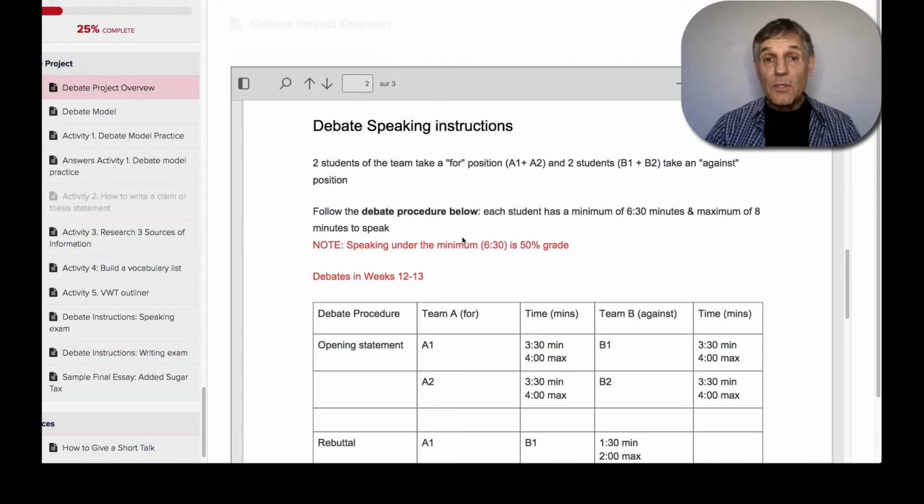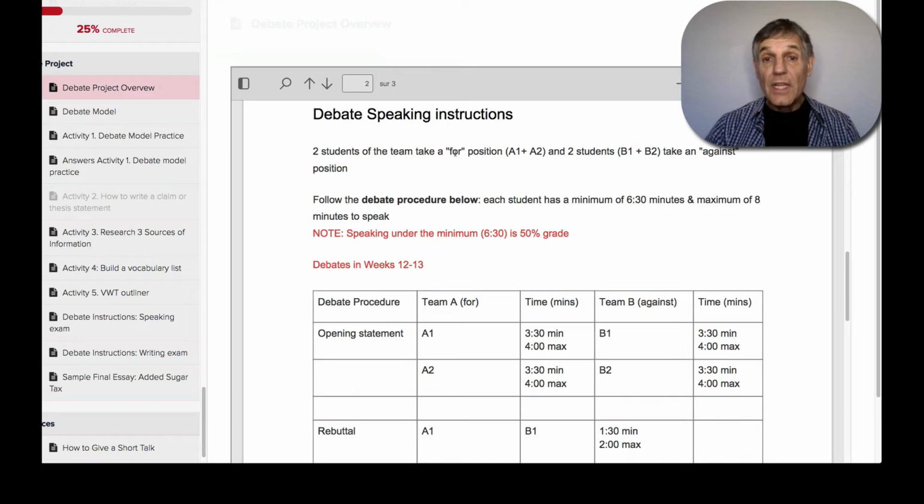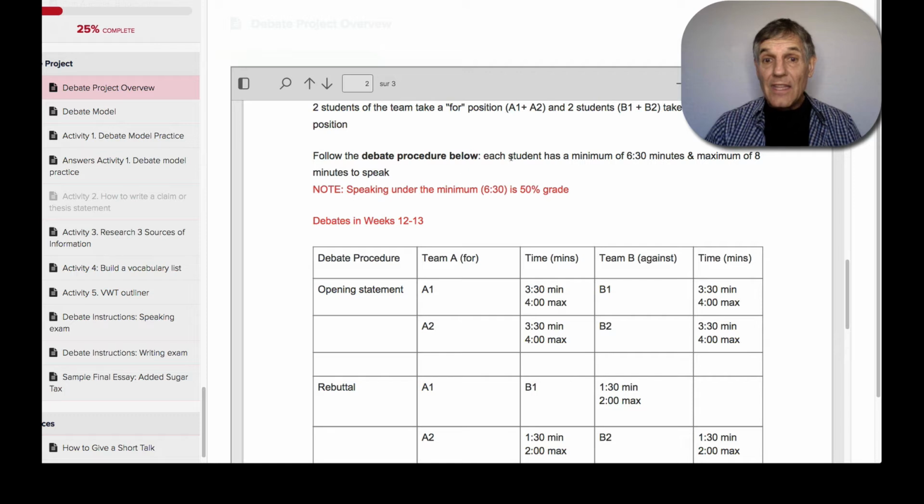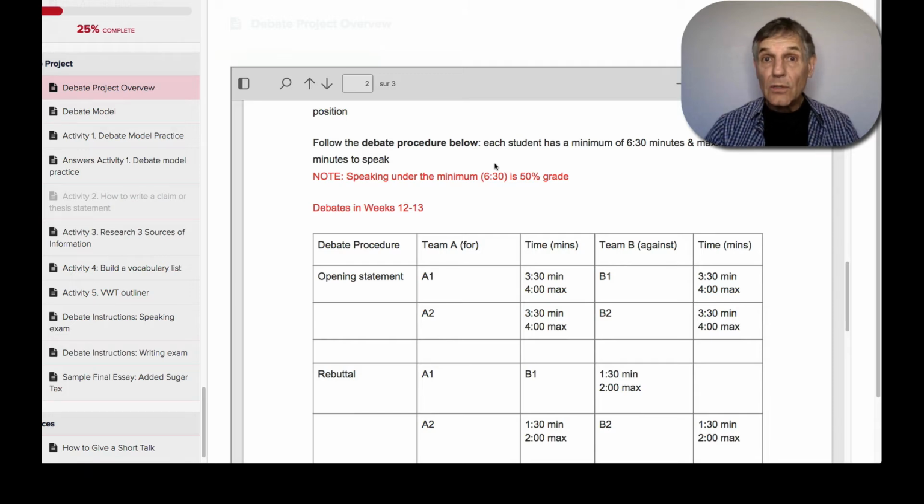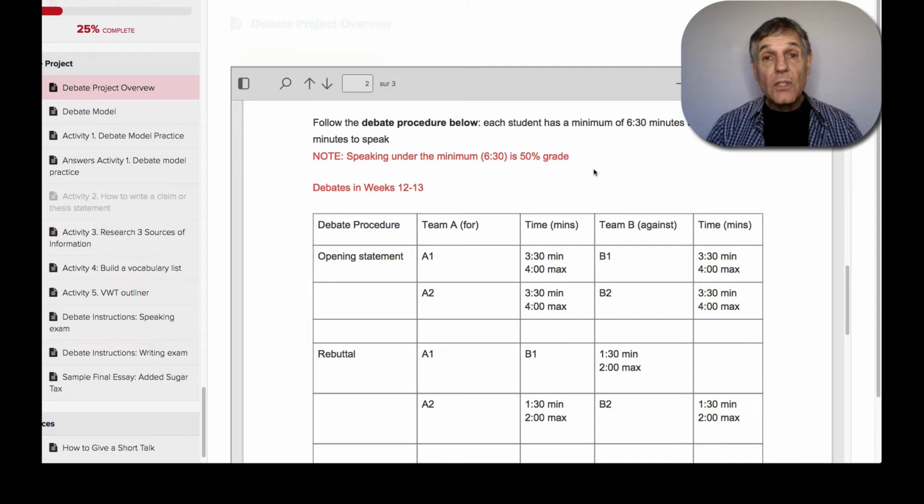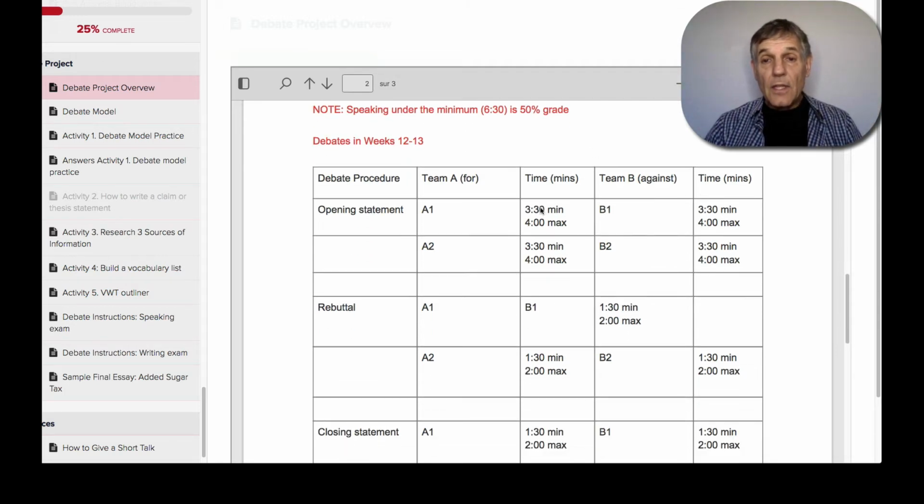Here are the speaking instructions. I'll look at them very carefully. As I mentioned, there are an A1 and A2 who take a for position. There's a B1 and B2 who take an against position. And it's a very carefully timed activity that I follow closely with a stopwatch. And students are clearly explained that they have to talk a certain amount of time here, 6:30 and a maximum of 8 minutes each, because it is a final speaking assignment for upper level students at the college where I teach. And here's the procedure.